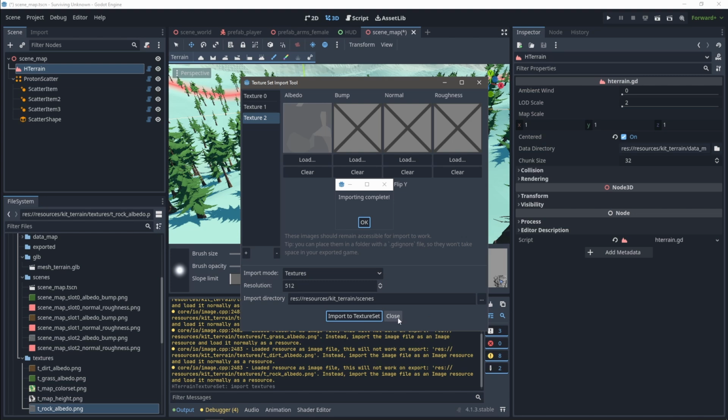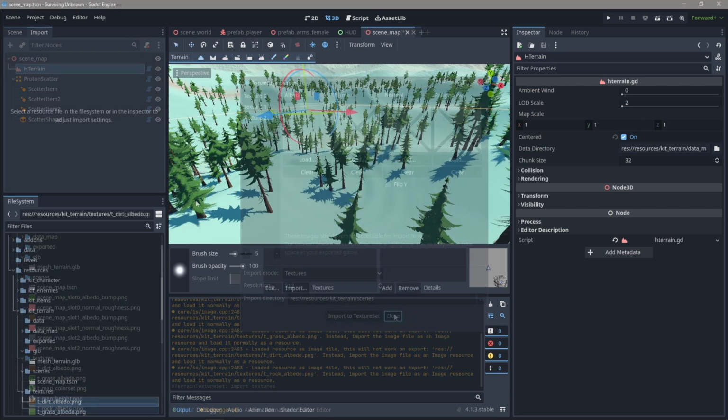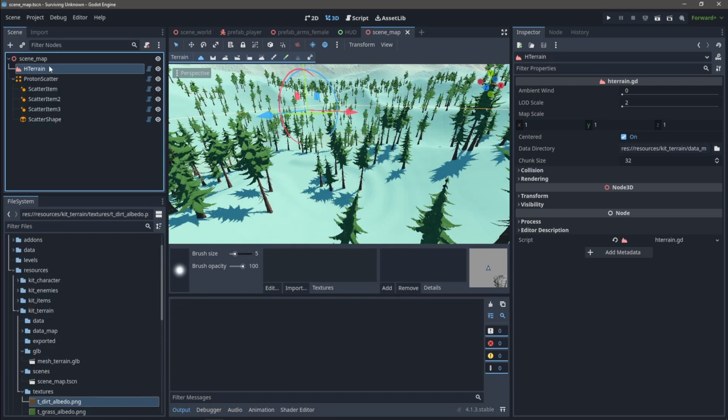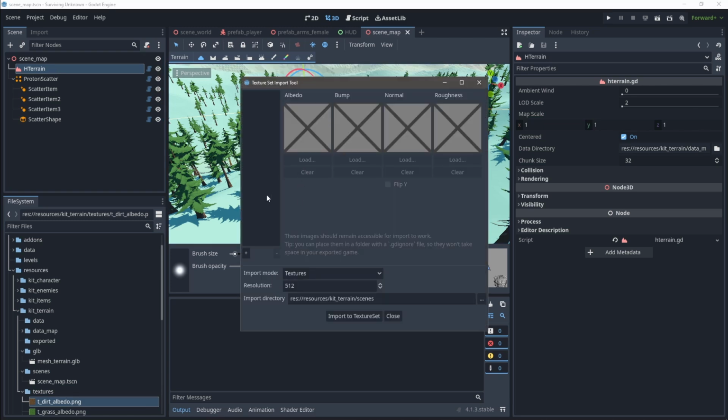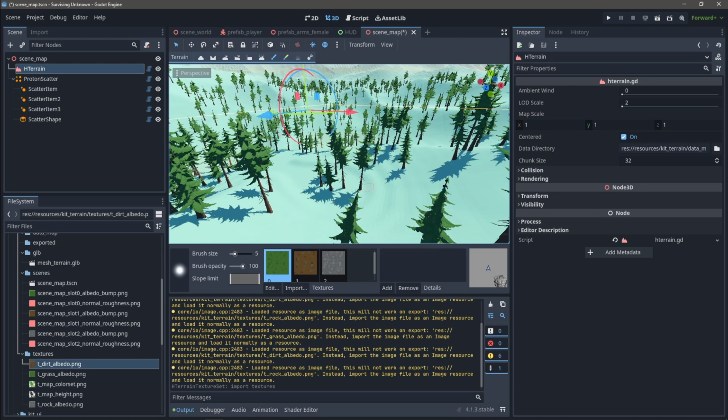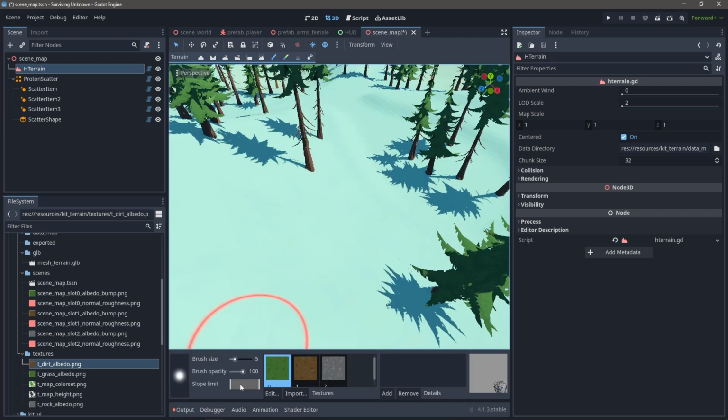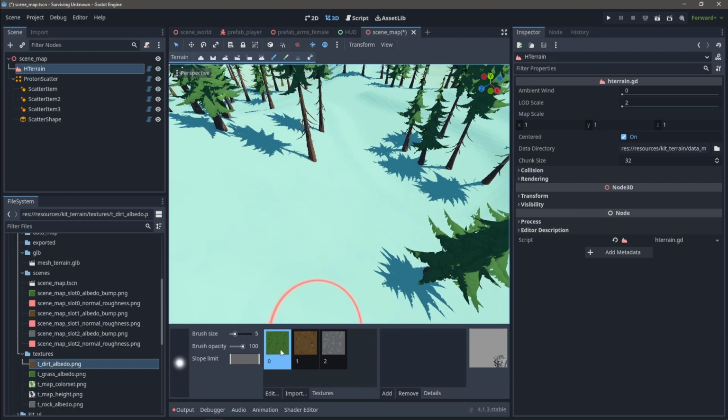Oh, they have to be images, not textures. Alright, I re-imported them. Now we should be able to import them as textures once more. So we should be able to just paint this. It seems like it failed for some reason. Oh, that's just great.